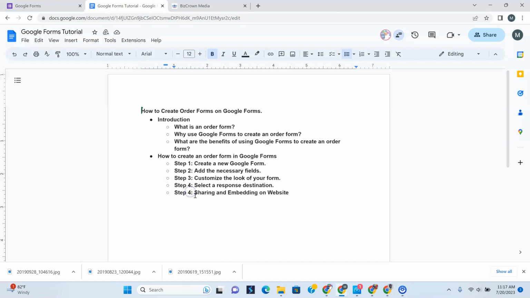And over here, we have actually 5 steps that we're going to cover for you so you can pretty much understand how to do it. So now let's start with the intro. What is an order form? It's pretty much a document that records business transactions between a buyer and a seller.